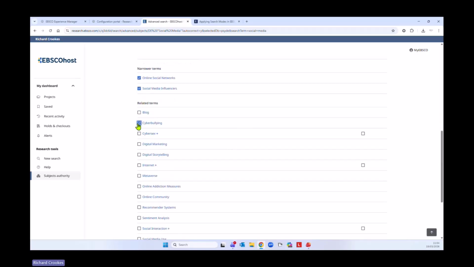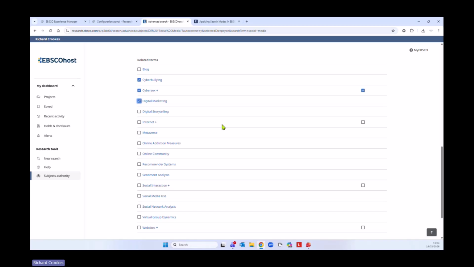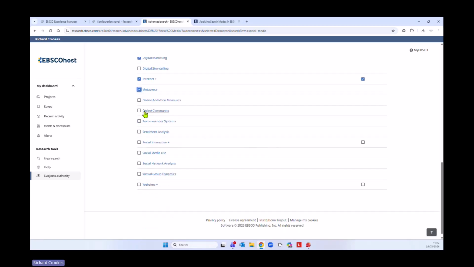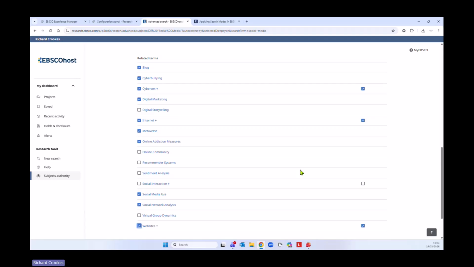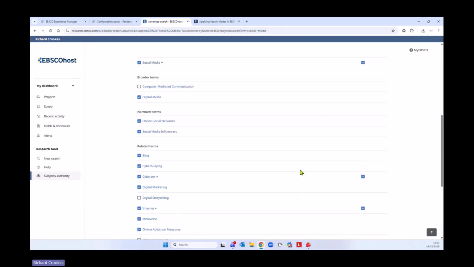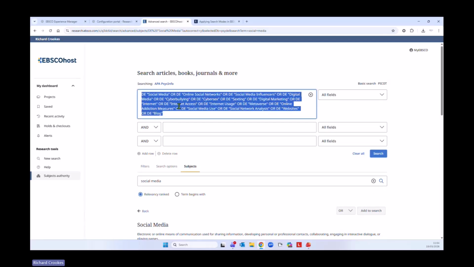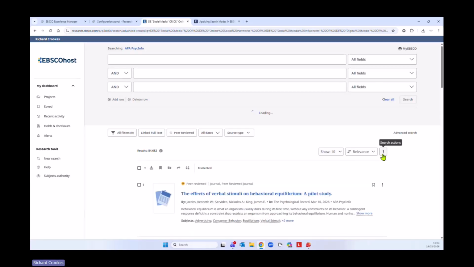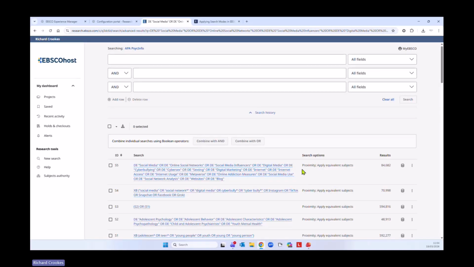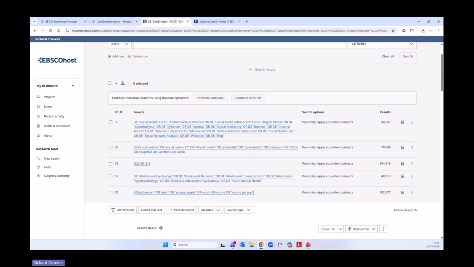And then I can also factor in other related terms like cyberbullying, cybersecurity there, digital marketing, internet to be more general, metaverse, online addiction measures perhaps. Again, these are all other terms: social media use, social networks, and websites. So some of these are very general, like websites, internet, others are more specific. So once I've got those, I can then add to the search, and you'll see again, it's added the index terms to the search box above, and I can run the search on here. So now I'm retrieving records that have been indexed or assigned those subject headings within APA PsycInfo.